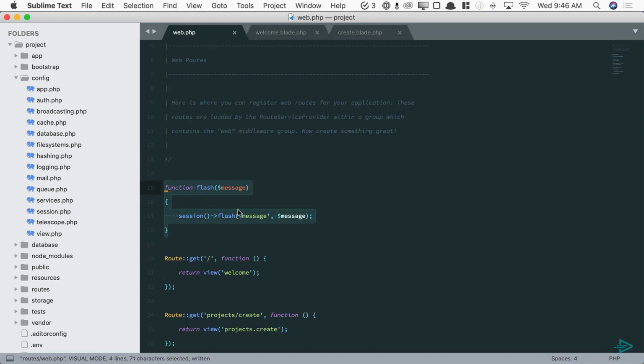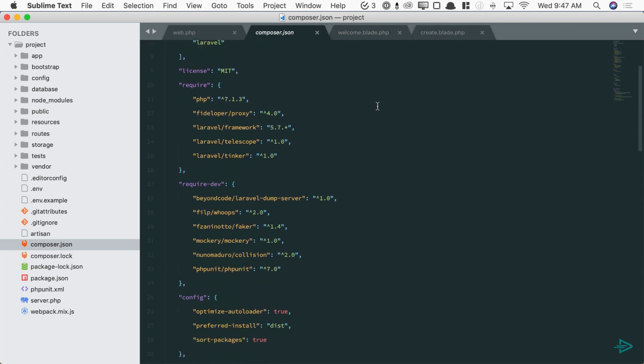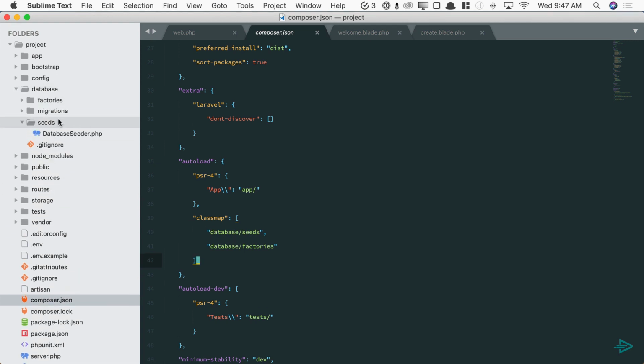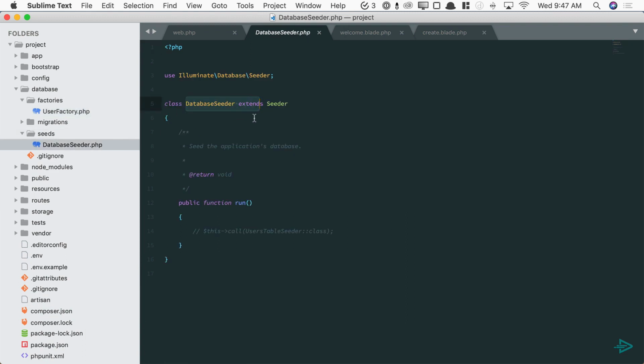So if you do want to stick with this helper option, let's have some bonus credit or points here. If I go to my composer.json file, you'll see right here, this is how Composer autoloads your files. And you'll see that we're using a PSR4 convention. That's just an autoloading standard and convention. There's also one for class map. So what this means is autoload all of the classes within database seeds and database factories, which means any of these classes are instantly available to my entire application.